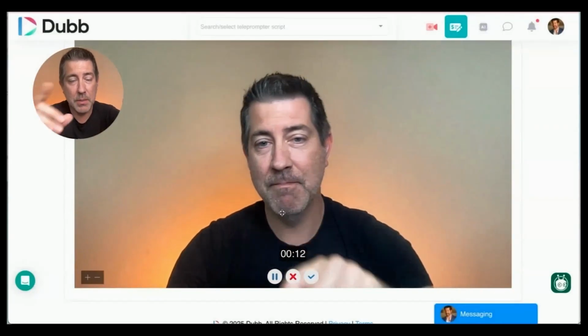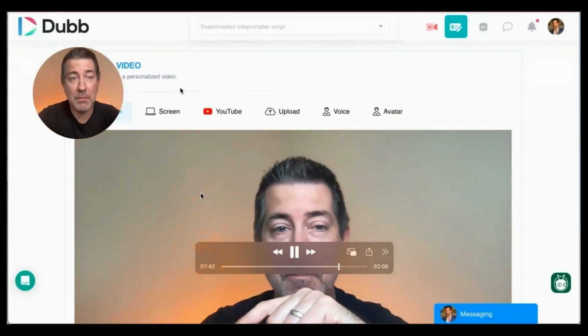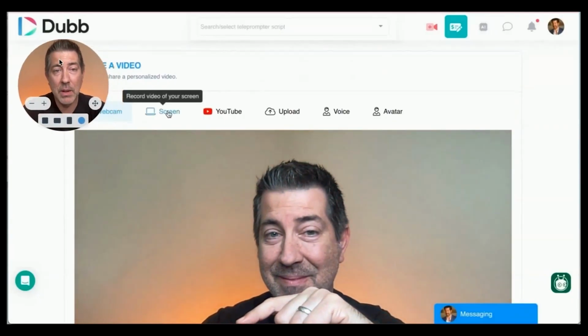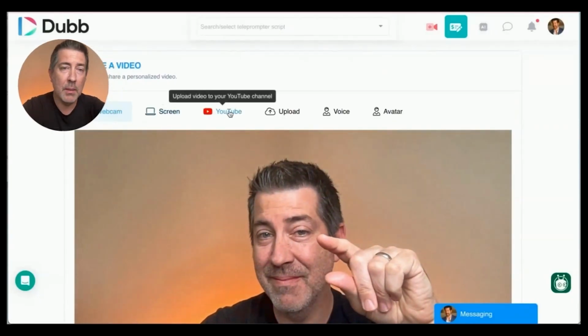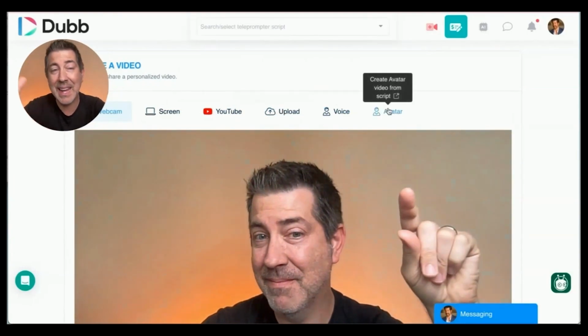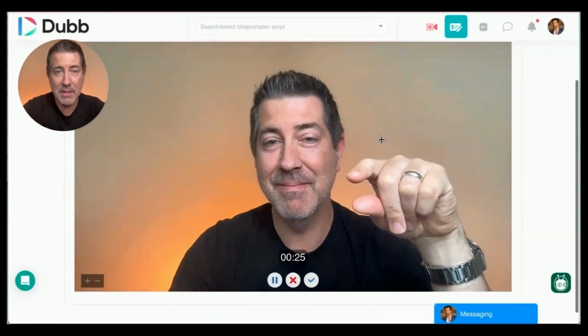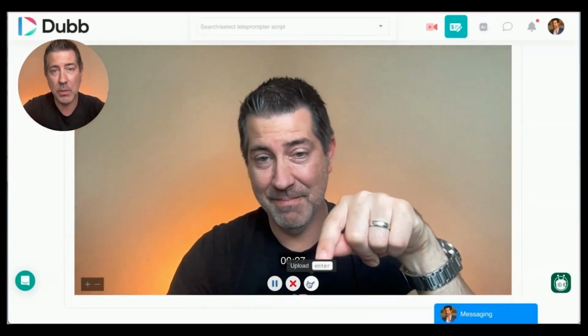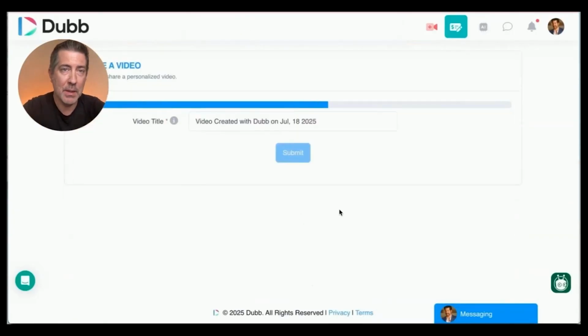Now, if you want to close the teleprompter, tap it there, and you have options above. You can do the webcam that you're doing right now. You can do a screen recording, upload to YouTube, upload any video into the platform, do voice to text, and avatars, all navigated from right in here inside the basic website recorder. Then when you hit the check mark, it's going to save it into the platform, just like this.